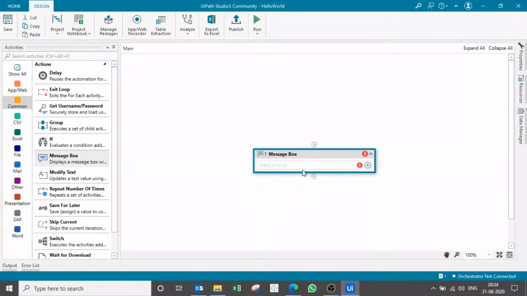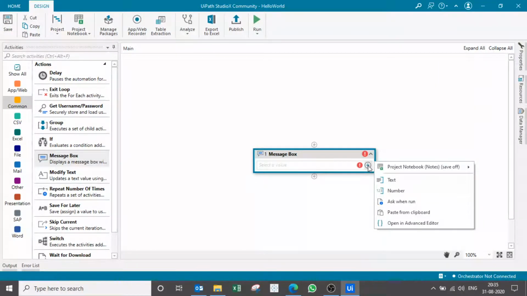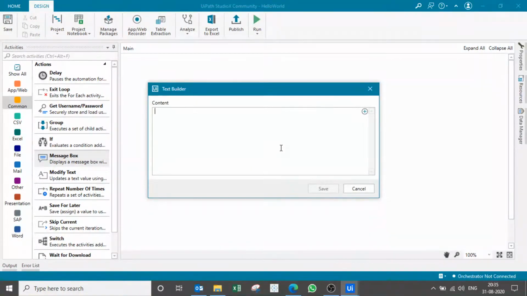Now this is an activity. This is called an activity or an action. In UiPath, these are called the action or activity. Now it's saying that value for required activity argument content was not supplied. So it needs something to show in the message box. Let us click here in the plus sign. It says that you can take any of the options. Let us take the text option and let us type hello world and save it.